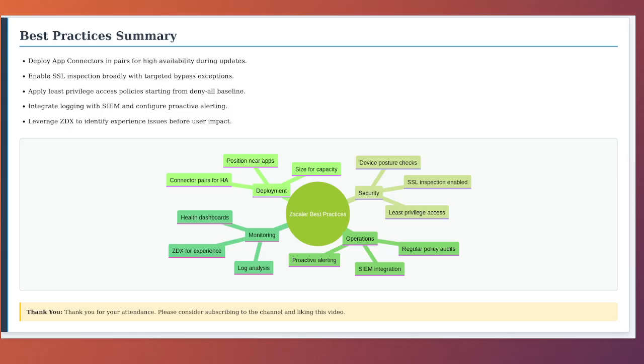Implement secure sockets layer inspection broadly but with appropriate exceptions. The vast majority of traffic should be inspected to maintain visibility into threats. However, maintain bypass lists for certificate-pinned applications and regulated content categories. Test new applications before enabling inspection to identify any compatibility issues.